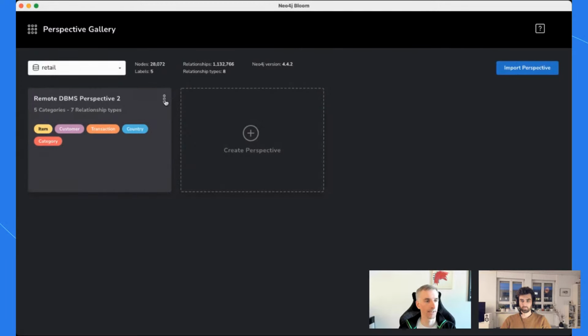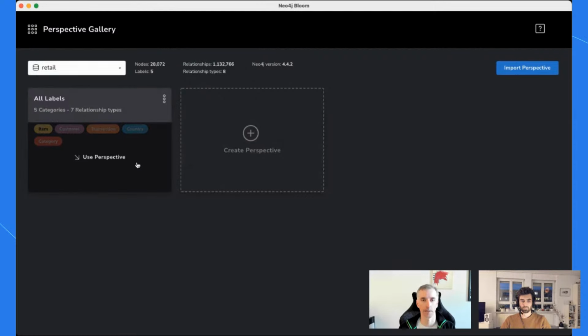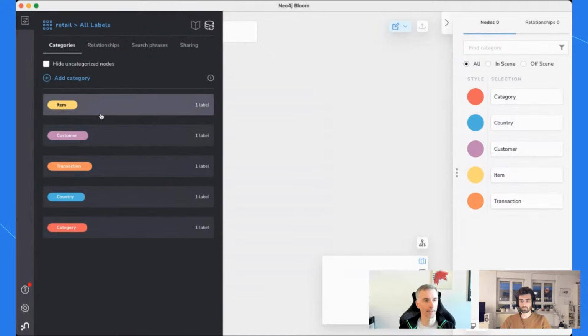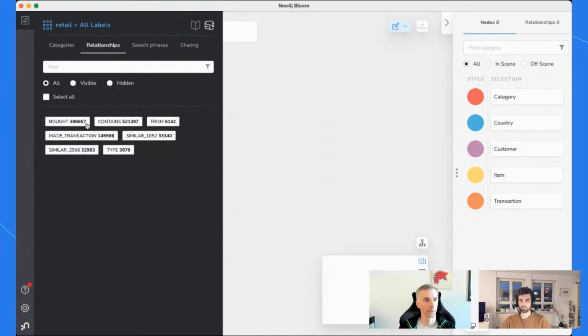So the first thing I'm going to do here is rename this one, and I'm going to call it all labels, because this perspective includes all of the 5 labels that are in this retail data set. So then if I click Use Perspective, it brings us into Bloom, and we can see here in this perspective drawer the 5 labels that we have, and we can see there are different sections along the top here as well. So these are the categories. We also have relationships. So these are the 7 relationships that the auto-generated perspective picked up.